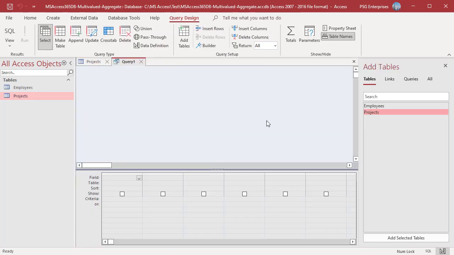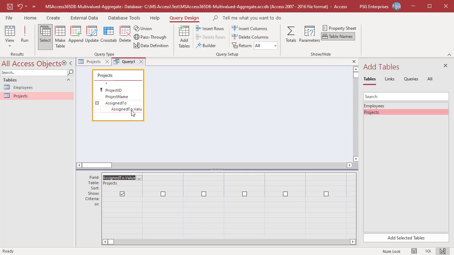Add the table Projects. Add the fields AssignedTo.Value and ProjectName. When you use a multi-valued field for grouping, you must use the fieldname.value field. You cannot use the AssignedTo field for grouping. You have to use AssignedTo.Value.